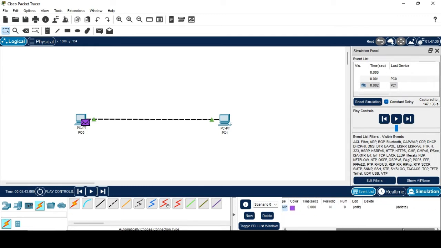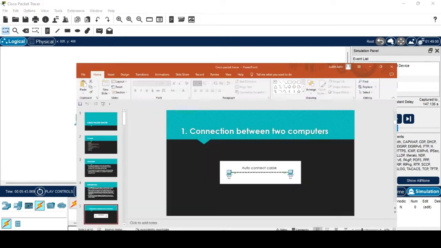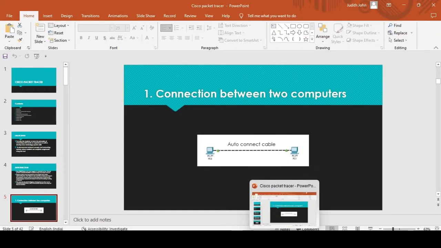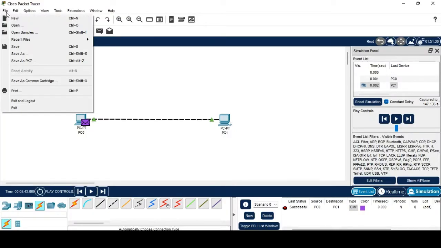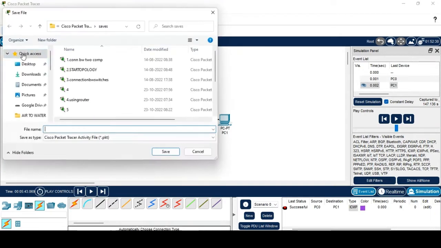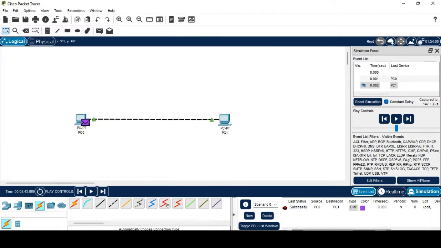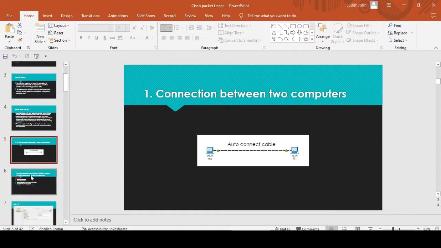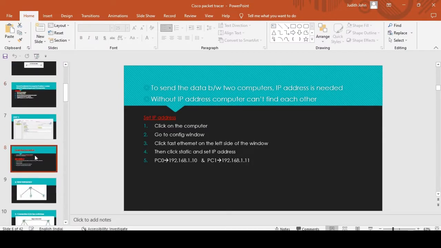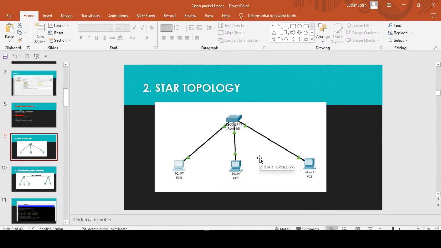You can see here, you can save it by clicking file, save as, like that you can save. The next experiment is star topology. What is meant by star topology? All the network devices are connected to the centralized node, that is hub or switch.